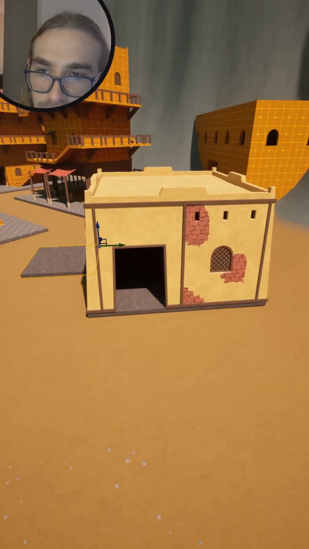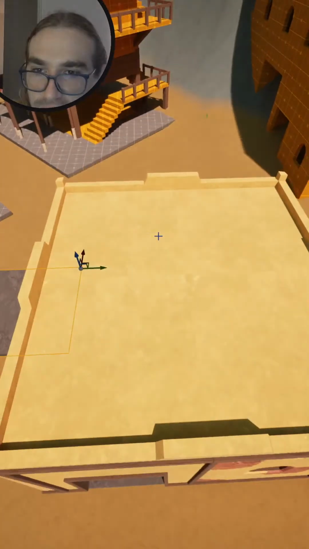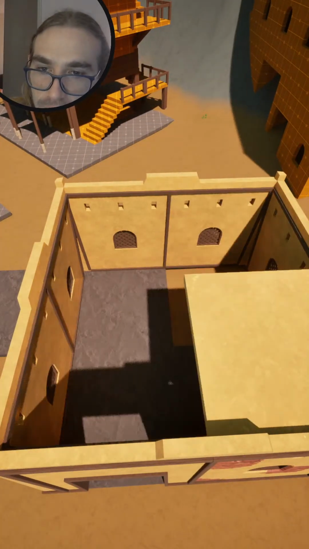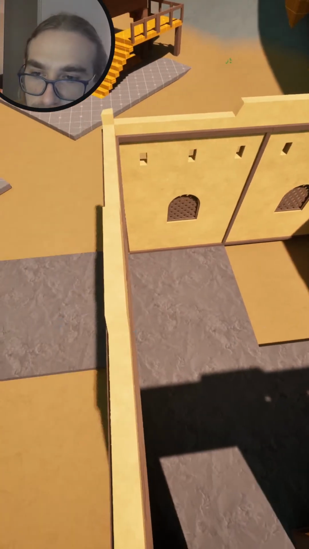Copy, paste. Let's take actually this roof away. We need to make a triplanar for the roof textures as well.